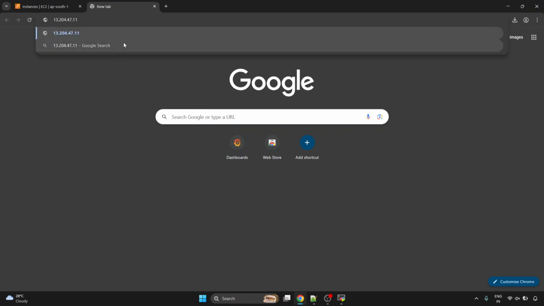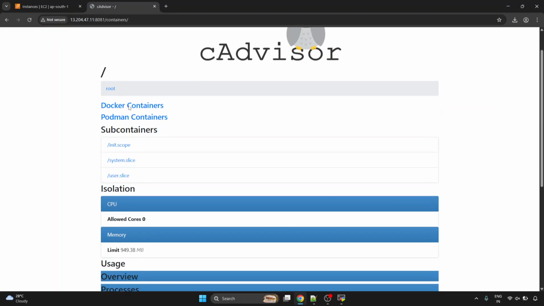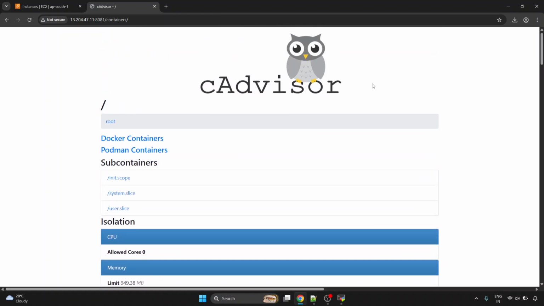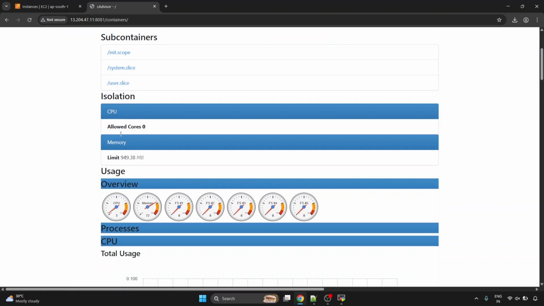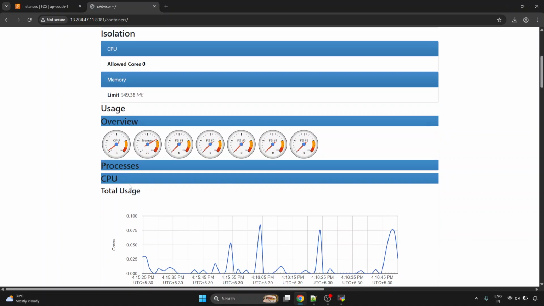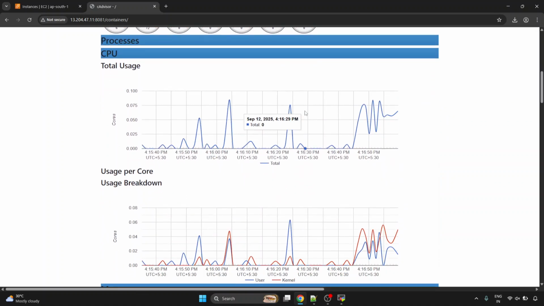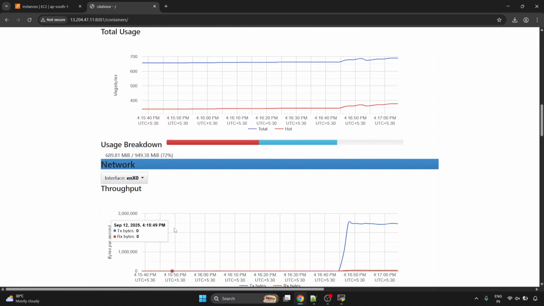Paste, 8081, enter. Once cAdvisor is running, we can choose cAdvisor, Docker containers, Podman containers, CPU, memory, limit, usage, overview, processes, CPU, etc. All the graphs and all the metrics we can monitor in cAdvisor.